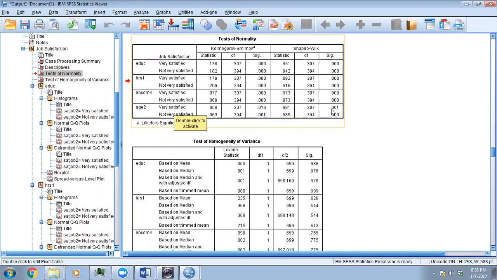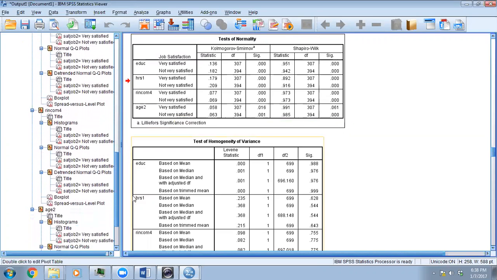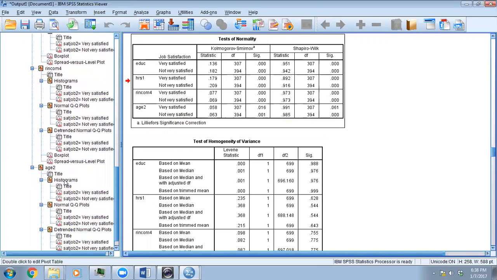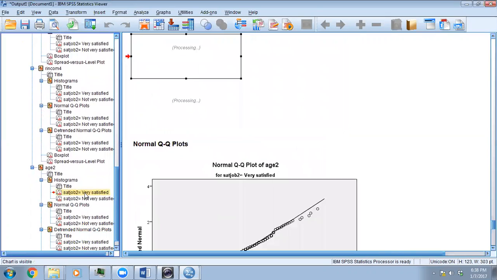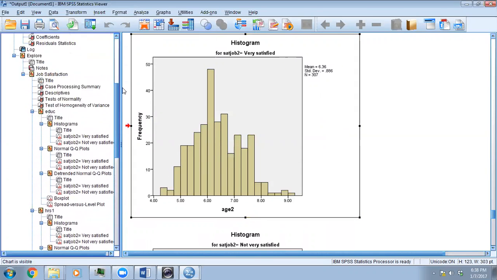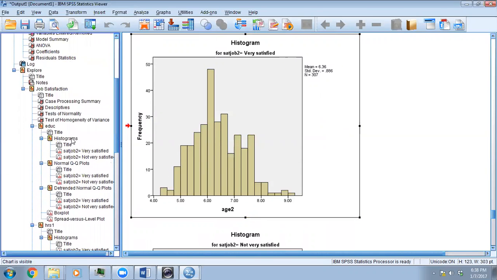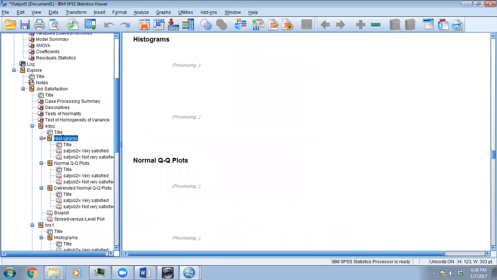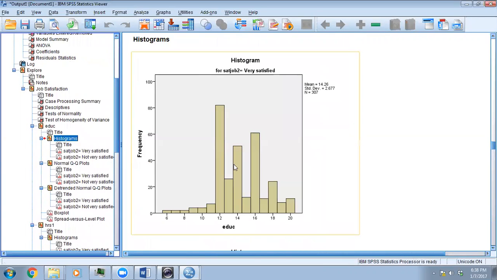So let's go ahead and check. This looks like it's more normal than the other variables. So we can go ahead and check that data here. Let's look at the histogram, very satisfied, and that pretty much looks normal. So we did pass that normality test here. But other histograms, for example education here, you can see it's very symmetric, if not normal, a little bit negatively skewed, but it's pretty good here.